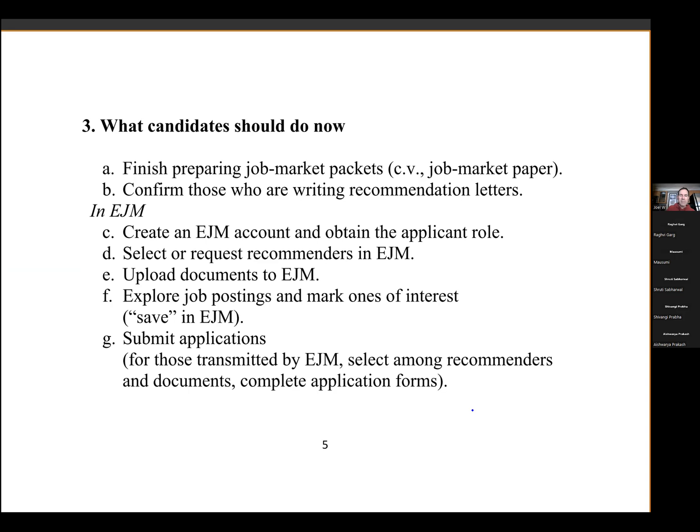Okay, then in Econ Job Market, you want to make sure you've created your Econ Job Market account. You've figured out who your recommenders are and you've selected them in the system. You'll start to upload documents in Econ Job Market, and you can really start to sort through the jobs that are posted and make sure that you have a list of which ones you're applying to, which ones are of interest to you that you haven't applied to yet, et cetera. And submitting those applications. Okay, so this is all the things that you're going to be doing in Econ Job Market at this stage.